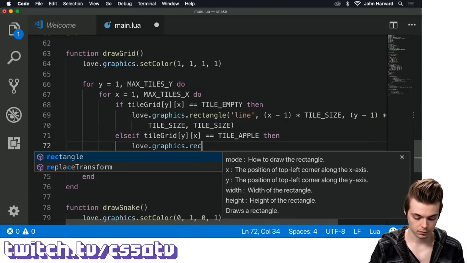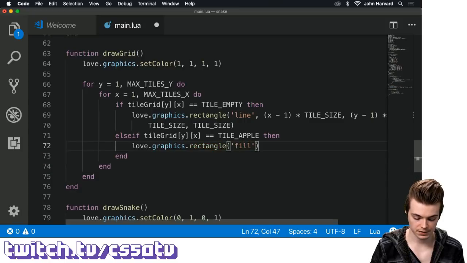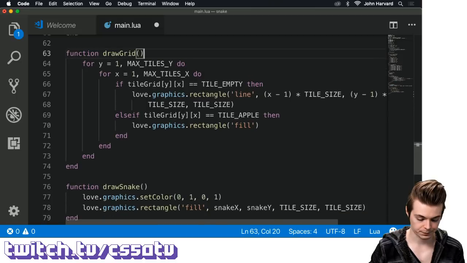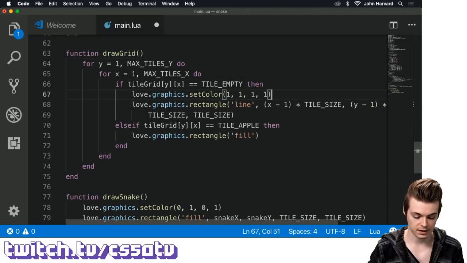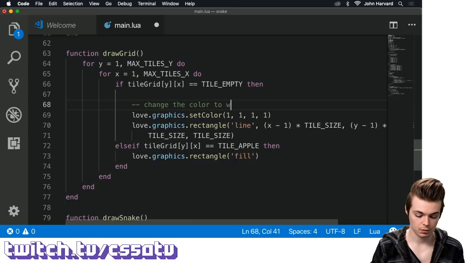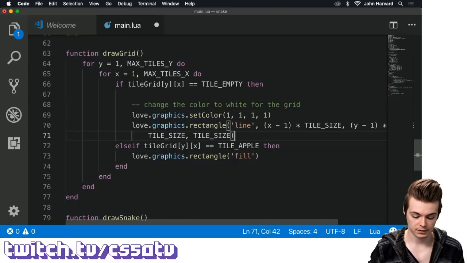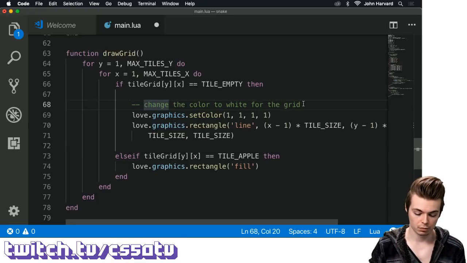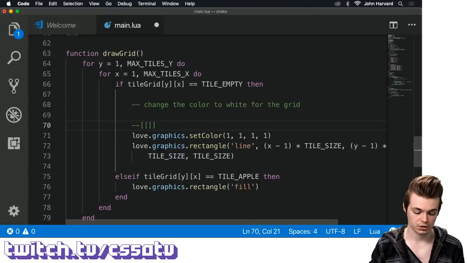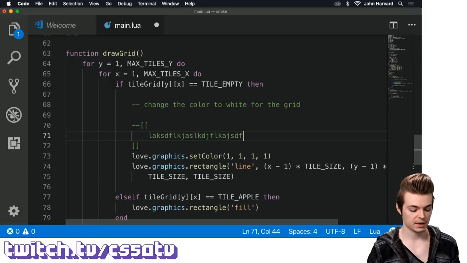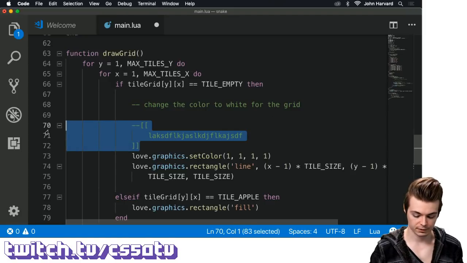I'm actually going to take this setColor function. That's going to go into the if statement. So change the color to white for the grid. And notice that I'm using comments with a dash dash. That's how you do comments in Lua, using the dash dash. To do block comments would be dash dash square bracket, and then anything within that will be considered a block comment. But I'm just going to use a single line comment for now.